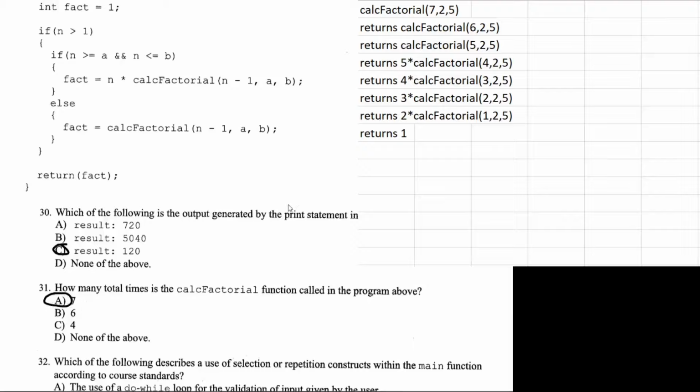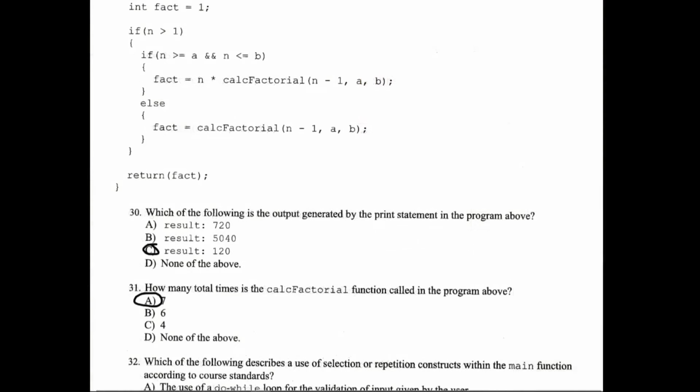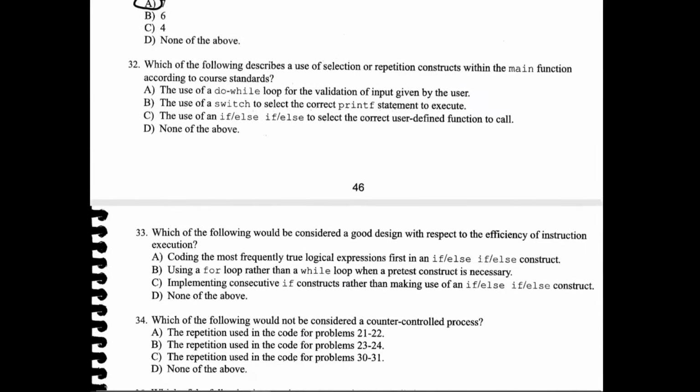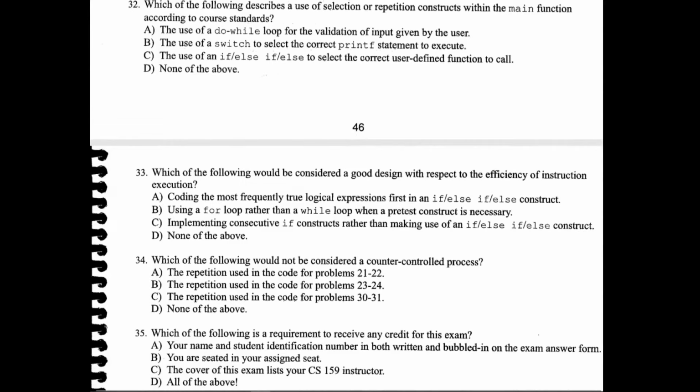And now we are done with code. So let's go through a few of these selection and repetition constructs in the next function. Let me remove my tracking table. All right, 32. Which of the following describes a use of selection or repetition constructs within the main function according to course standards? A. The use of a do-while loop for the validation of input given by the user.